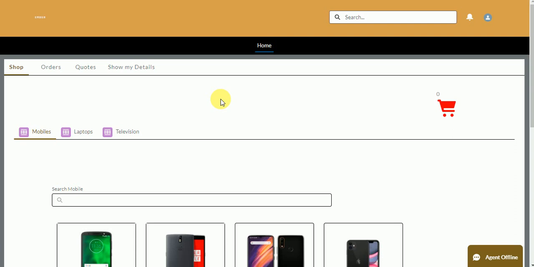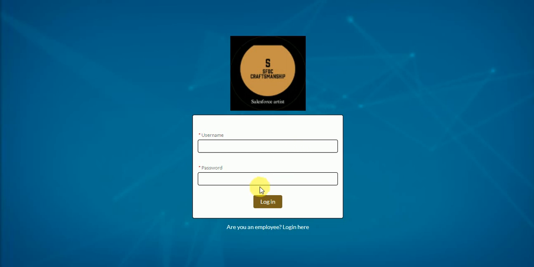So in this way we can build a nice custom login form for a community in Salesforce. Basically, if you want to customize your login page, you can add a reCAPTCHA or an OTP process, or if you want to add your customized CSS and out-of-the-box functionality, you can use this custom login form.